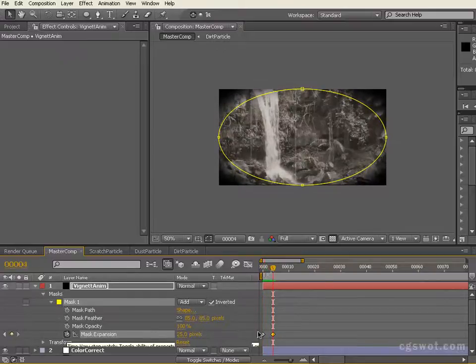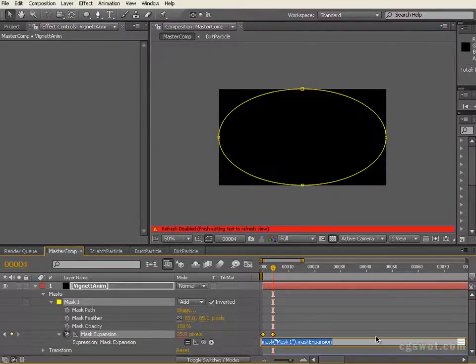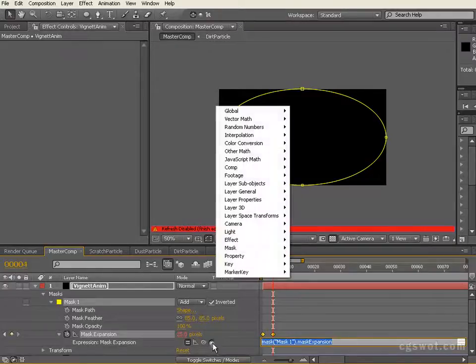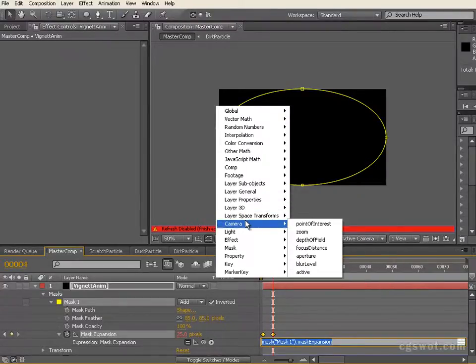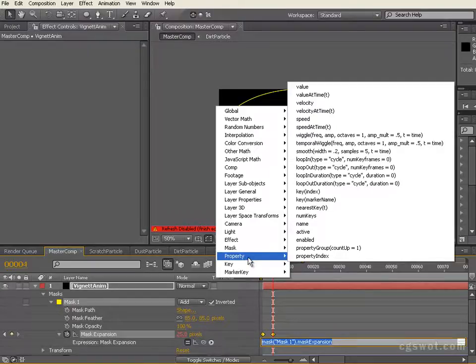Now that we've got that animated, we can set up a little bit of a script to get it to loop. If you alt click on the stopwatch, that allows us to put in some code here. Now you could type it in, but the code we're looking for can be found if you click on this little arrow. It'll bring up this menu of all the different predetermined scripts, and the one we want down here is in property, and we want loop out.